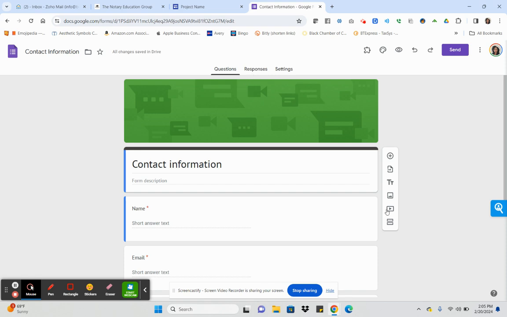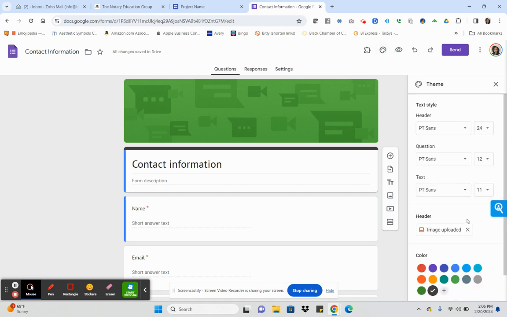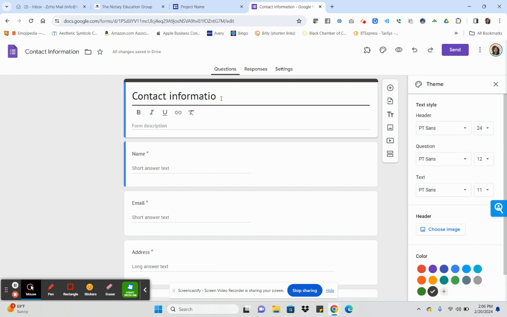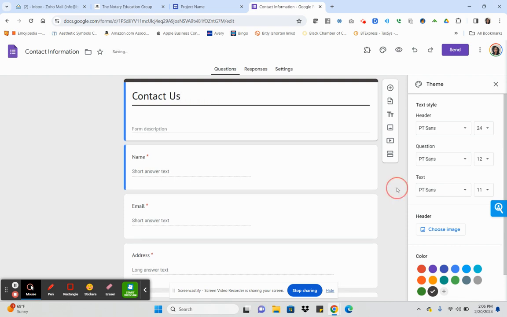And let me see if I want to delete this section. Let me play around with it a little bit. There we go. I deleted the header. Okay. And so if you don't want this to say contact information, it can say contact us. Okay. So let's edit that.